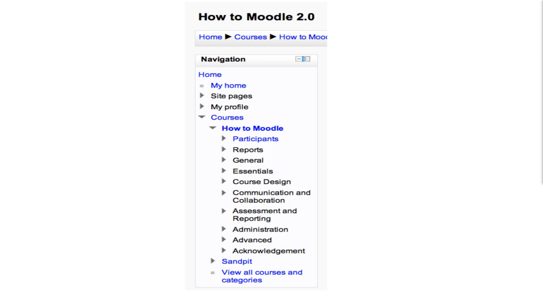So look out for breadcrumbs and menu navigation in your preferred LMS.